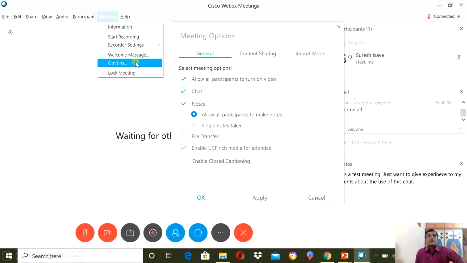The meeting options are very important. Here you can make some important settings and control the participants right over here. Allow all participants to make notes, or a single note taker. You can allow a particular person to take the notes, so instead of everyone typing, you simply click on single note taker. Only one person can type the notes, so that they can be shared with the students. If you want to share, enable the file transfer.